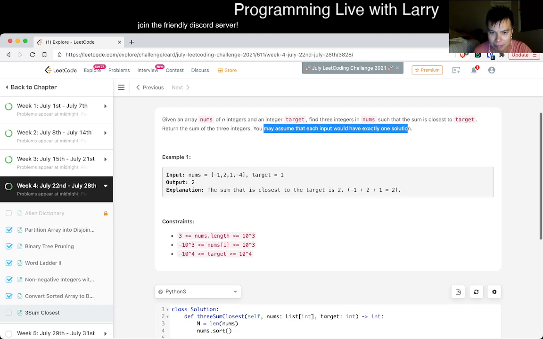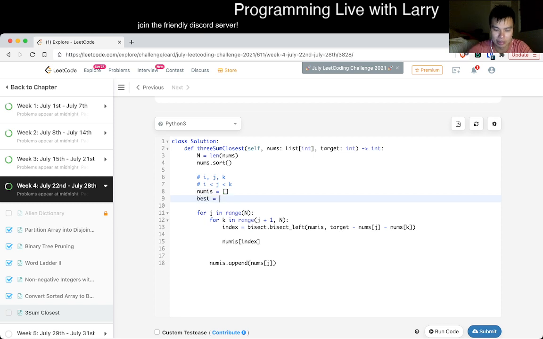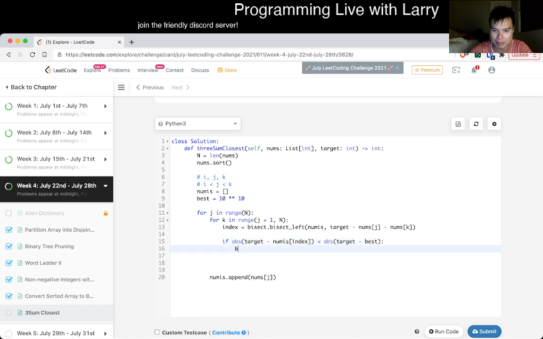In returning the sum. So let's just say best is equal to some infinity number. It doesn't really matter. So that means that if the absolute value of target minus this thing is smaller than best, then we set, well, it's less than the absolute value of best minus target, or target minus best, maybe it's more symmetric. If this is the case, then best is equal to nums of index. This is a little bit awkward, but it's the same idea.